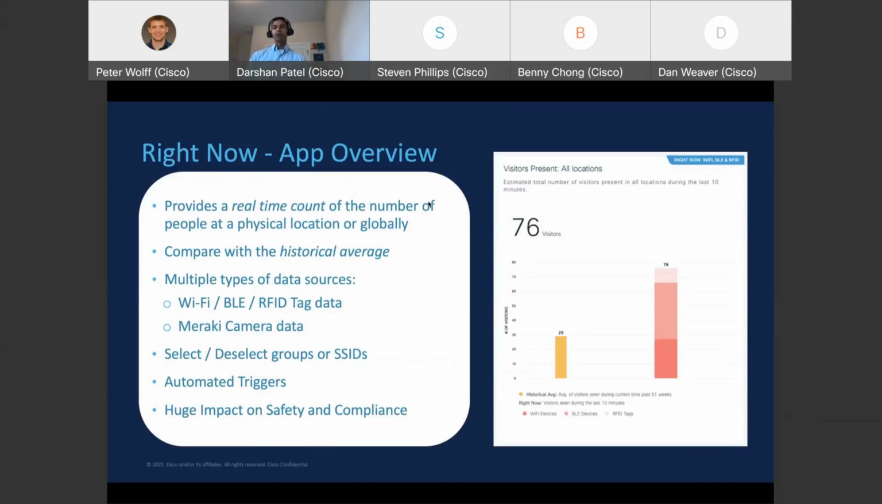So the Right Now application takes the information from your Wi-Fi, BLE, and RFID tags. It can also take data and information from Meraki cameras. And yes, we can select and deselect the enterprise and visitor network. It can compare with our daily historical average, what we have seen, to understand what's going on at that network or that location, which provides an impact on safety and compliance.